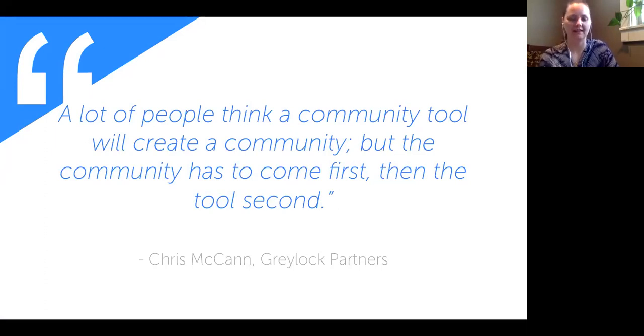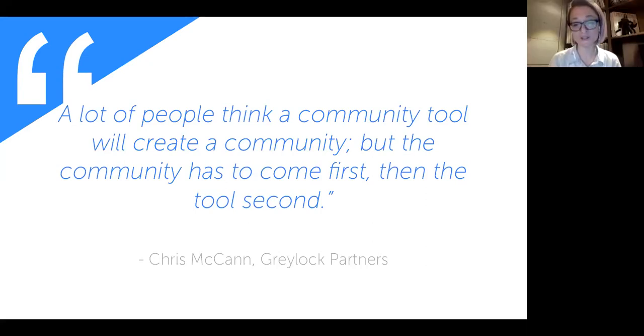But I think it underscores that not only do you need to build a community first, but you're not behind if you have a community and you're like, oh no, now I need a platform. That's exactly the right time to get a platform, when you realize you can't manage your community without one. Yeah, it should feel a little too late.